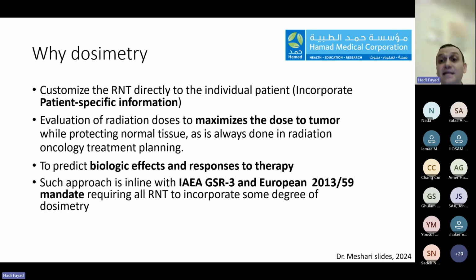This is what we really need in nuclear medicine: to have patient-specific information and incorporate it inside the treatment. So try to evaluate the radiation doses to maximize the dose to the tumor while protecting the normal tissue, which is always done, as I said, in radiation oncology treatment planning. Try to predict the biological effect and response to therapy, and this will be in line with the IAEA and European mandate requiring that all radionuclide therapy incorporate some degree of dosimetry. In radiotherapy, it is more or less obligatory to do dosimetry.